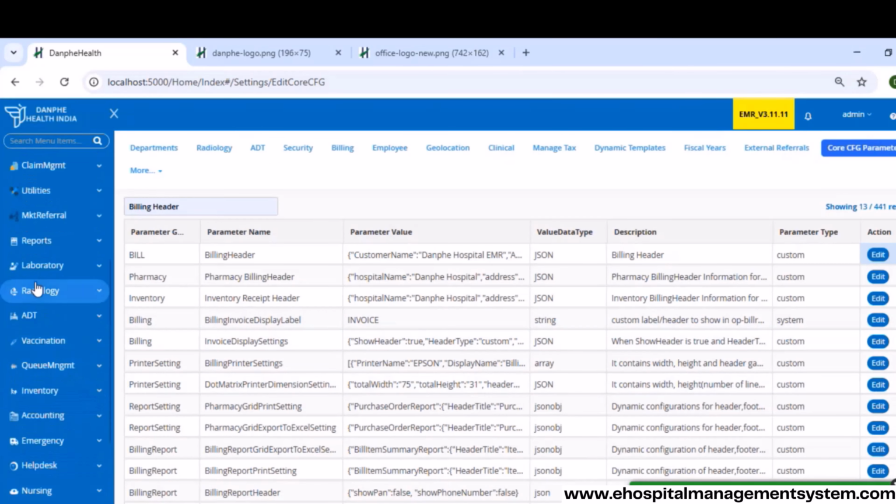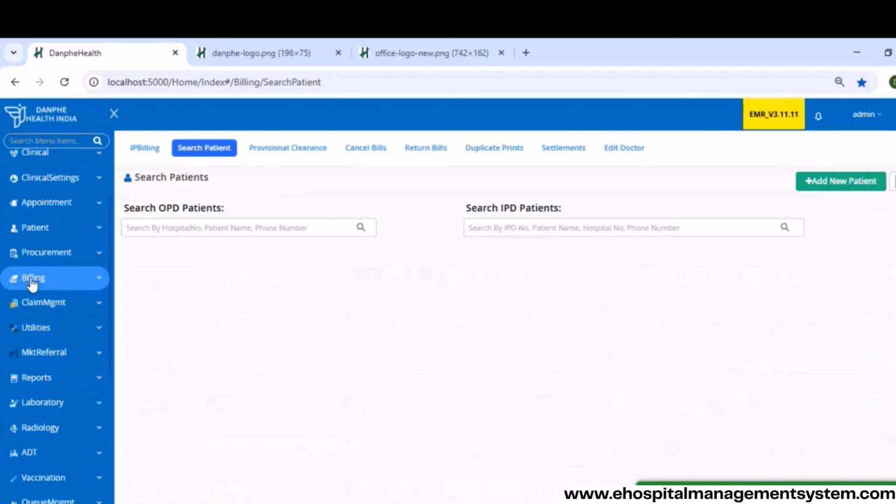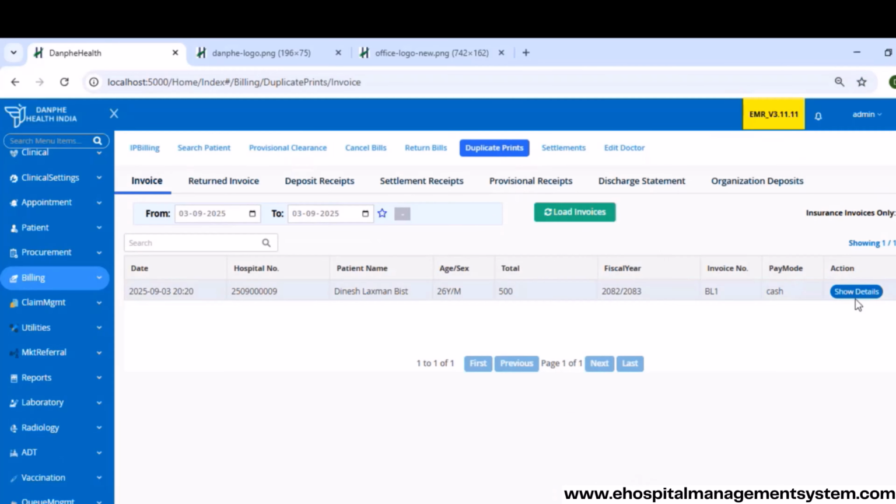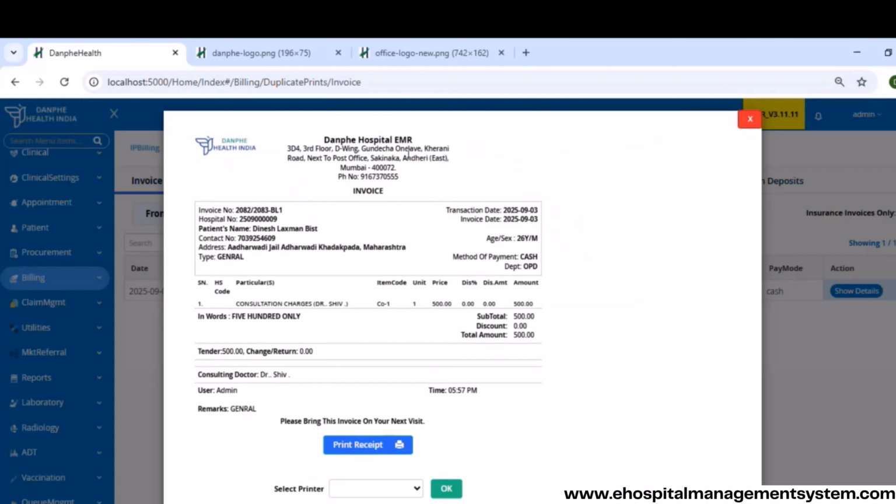Now with this, what happens is if you now go and see the bill, you will now start seeing Danphe Hospital EMR. You can see I've changed the address to Sakinaka, Andheri, Mumbai, and also my phone number is different, right? So that's how you can change the name of your hospital on the bills, right? Any other configuration, Dinesh, here which you would like to show? Yeah, let us see. No.